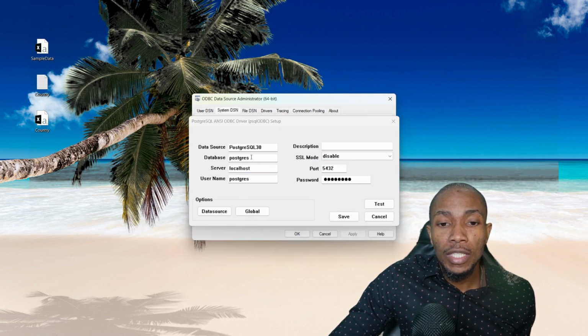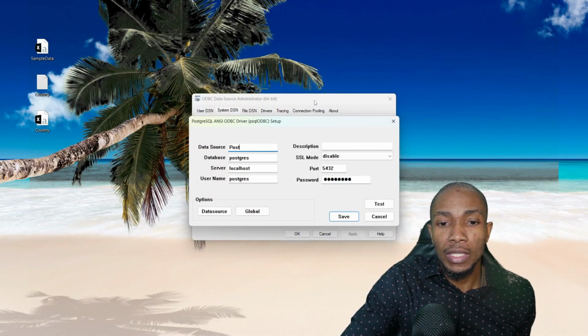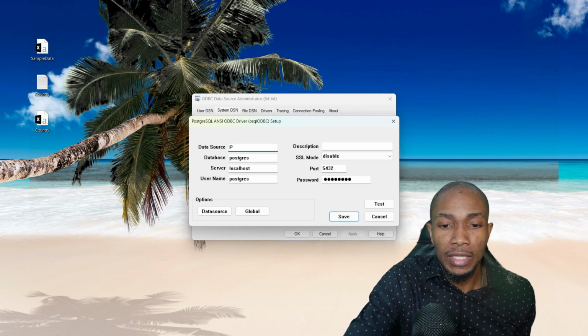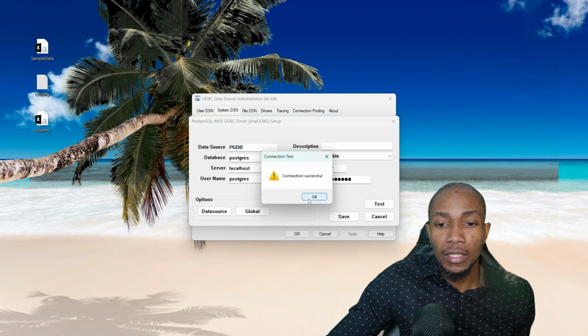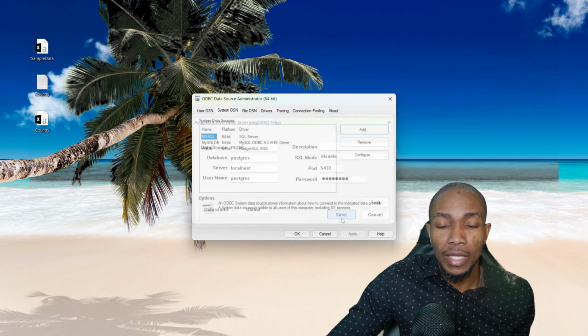Now, one thing to keep in mind is the database name is case sensitive. Now, the data source name can actually be anything. So I'm just going to say PGDB. Now, let's test the connection. Connection was successful. Select OK and save.